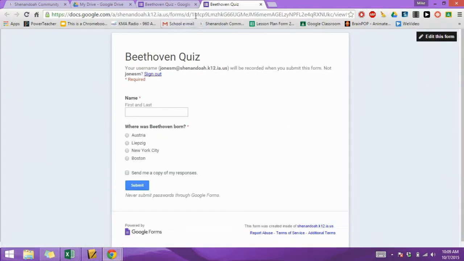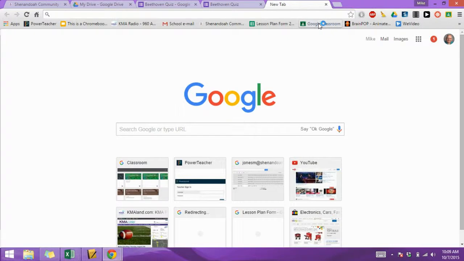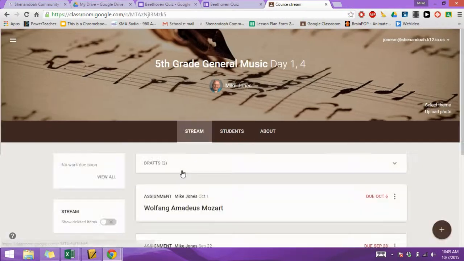And what I'm going to want to do next, before I go and create my assignment, is copy that address to use in my Google Classroom. Now that I've got that copied, I can go to my Google Classroom. I'm going to open up a new frame, click on Google Classroom. So now I'm into my Google Classroom. I'm going to use this in my general music class. So I'll click on general music day 1.